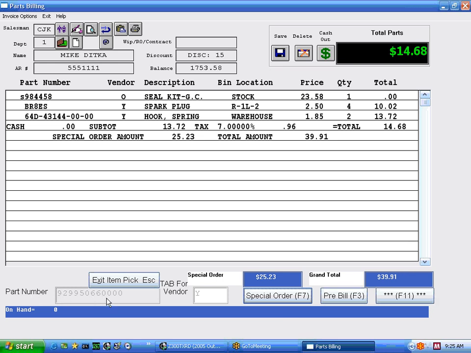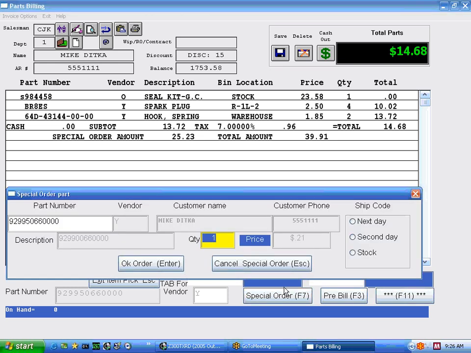It's going to say, okay, is this particular pot right here? We do not have any. What do you want to do? I can pre-bill it. There again, we know what pre-bill does. I can F11, which means it's going to skip it, or we can special order it. And let's just special order it.